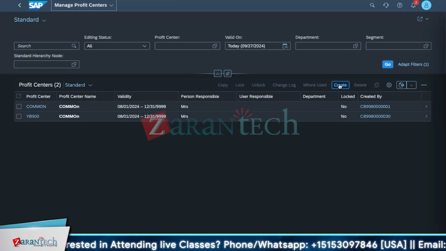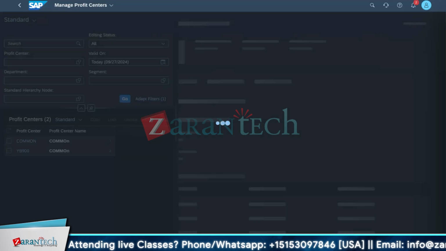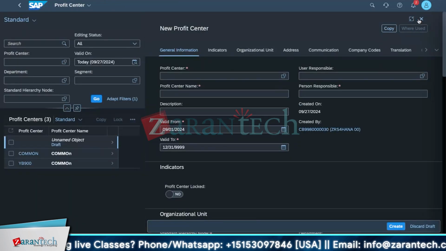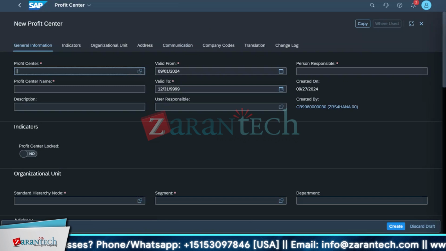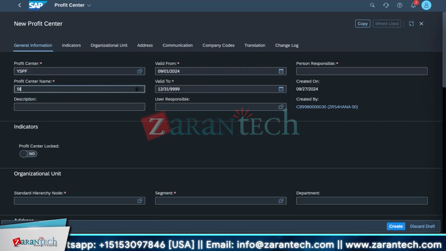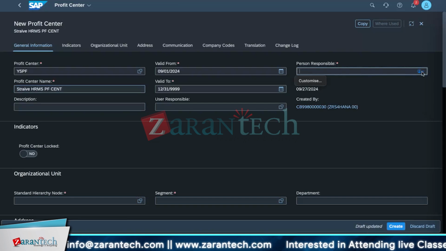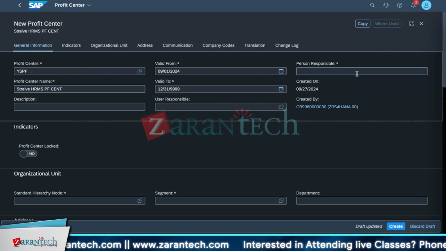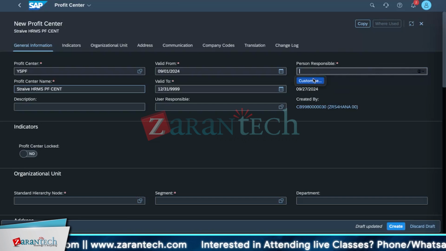Simply go to the create option directly for creation of your new profit center. Expand this. Provide here, let's say I'm giving YSPF, new one for your Strive profit center, Strive HRMS profit center. Something like that. Your valid from date, pick this from here. The user responsible is not coming, but it's a mandatory field. You can give the same one here. Who's the user?